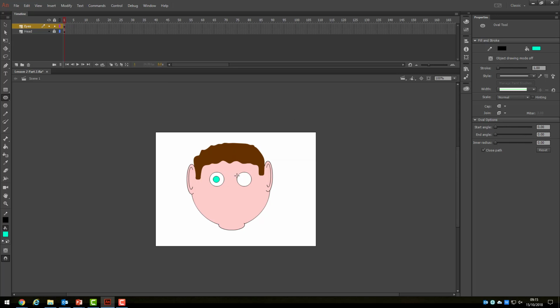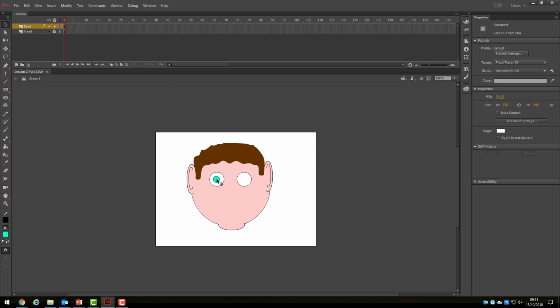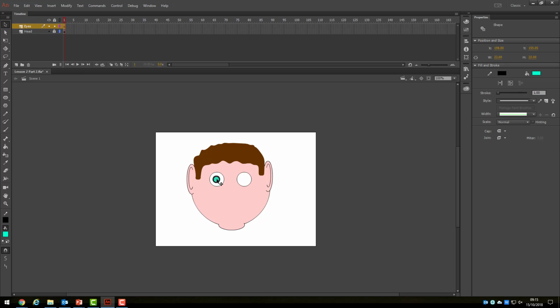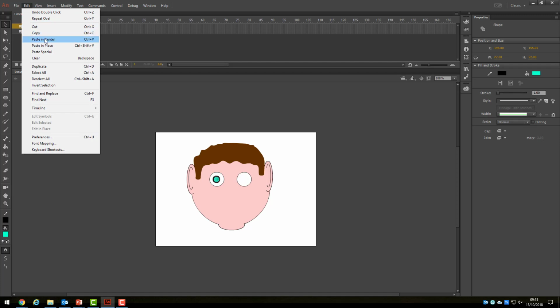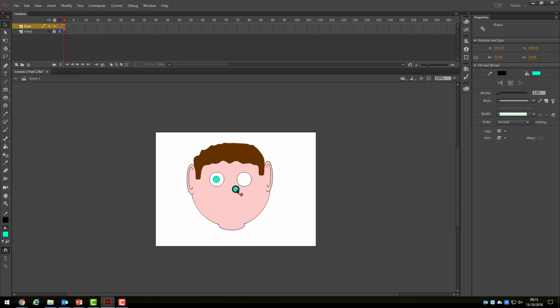You may notice that the circle keeps trying to snap to the white circle which I've already created. Zooming in will prevent this problem. Once your iris is in place, use the selection tool to highlight it, then use the Copy and Paste in Centre options from the Edit menu and place the second iris on the left-hand eye.